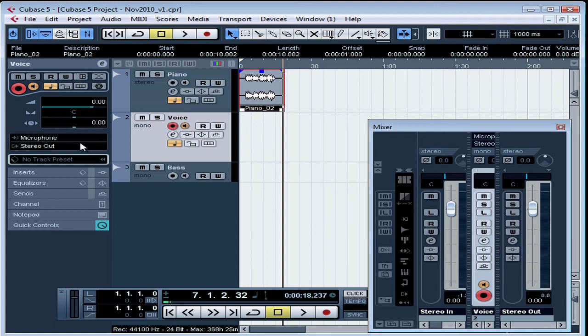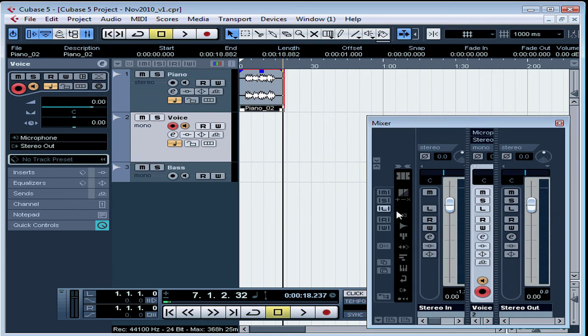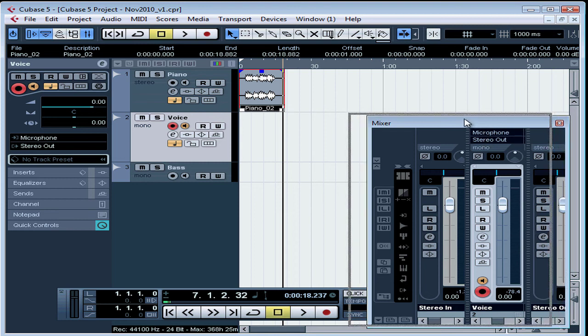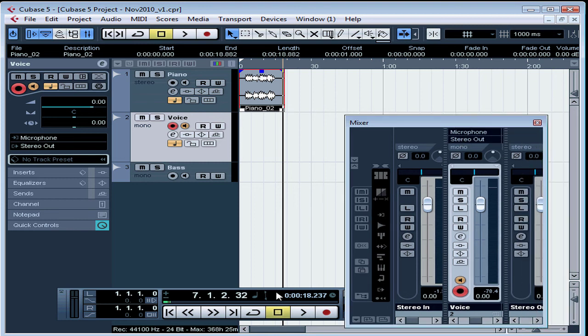Let's make sure I've got the correct input routing. I'm using the mic input for this, not the stereo that I used for the piano. Our mixer shows the active track. Let's stretch it out a bit. I don't want to follow the clicks for the vocal, just hear the pre-click, so let's turn the click track off.